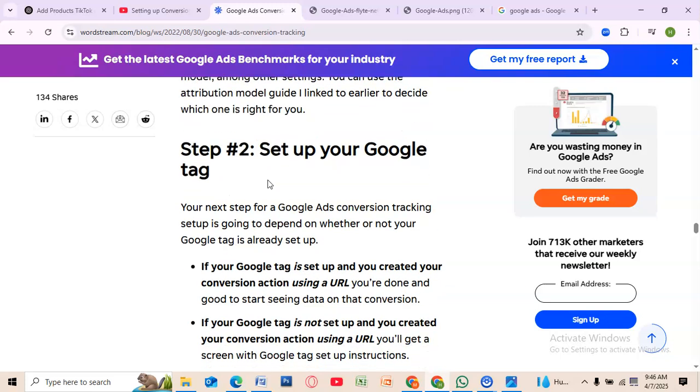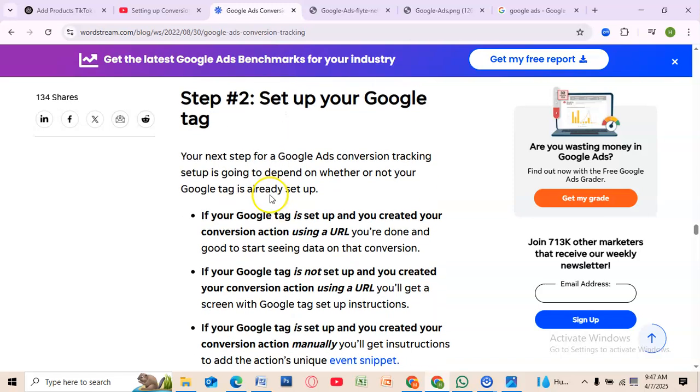Now that your conversion action is set, it's time to connect your site to Google Ads. What's a Google tag? It's a small piece of code that sends data from your website to your Google Ads account. Think of it like a walkie-talkie. Two options: install it manually by pasting it into the head section of every page on your site, or use Google Tag Manager.